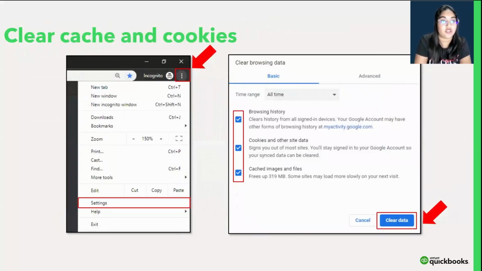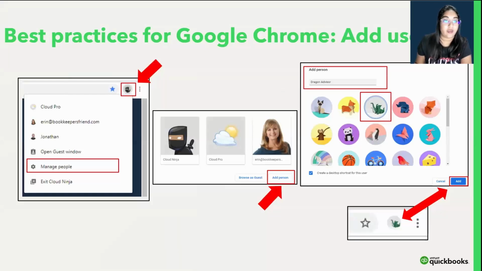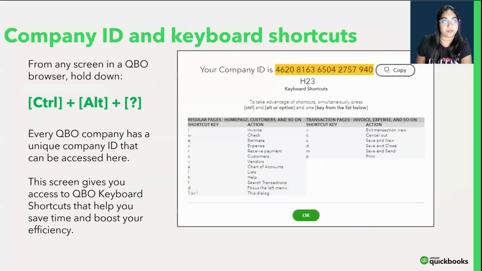Then you're going to clear your cache and cookies. So this is a good tool to use just to speed up your processing on Google Chrome and just gets everything moving a little bit quicker. You can also add a user on Google Chrome, and this is obviously if you want a specific user to use Google Chrome and to use QuickBooks Online. So let's say you've got certain things starred, but another user would use your laptop. You don't want them to have those things available. So this is a great way to do so.